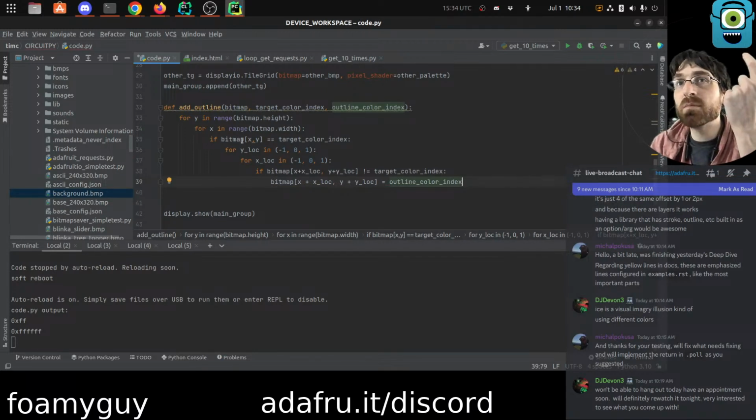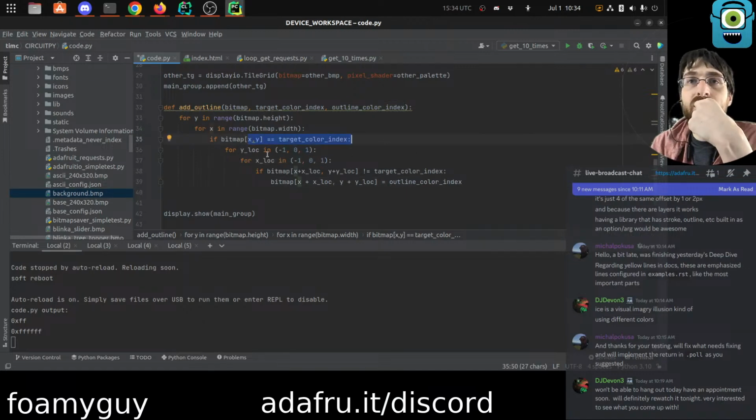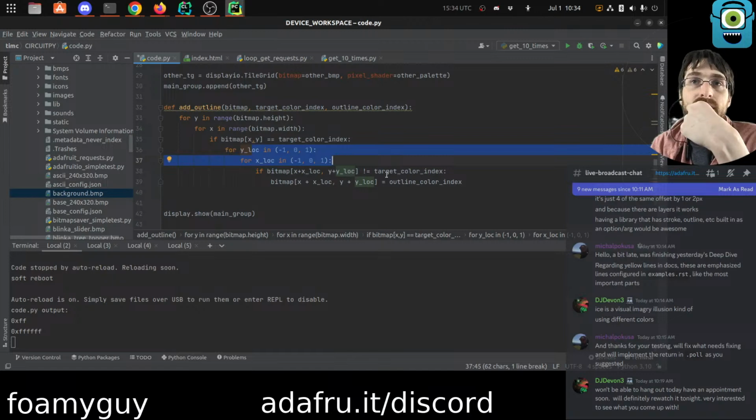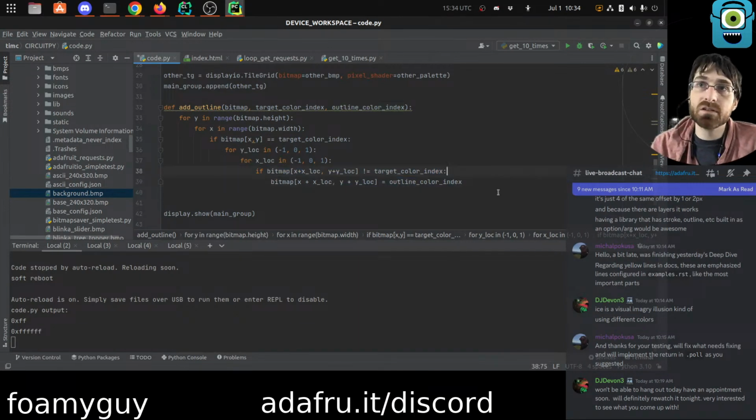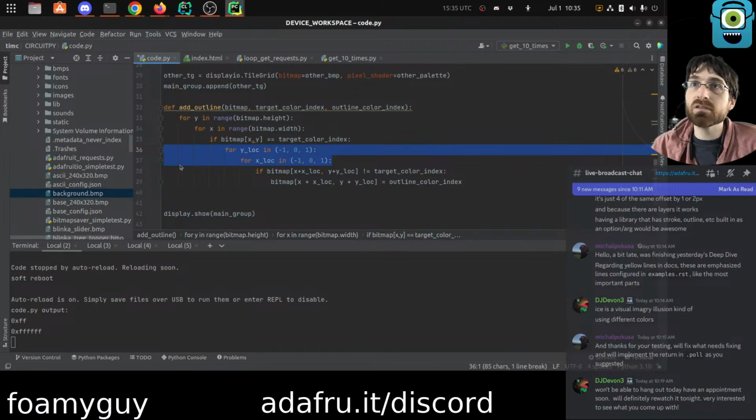So loop over every pixel. When we find one that is the target pixel color, loop over the 9 surrounding. For each one of those, if it's not the target color, then fill it in outline color. And our hard coding here effectively makes this the 3x3.